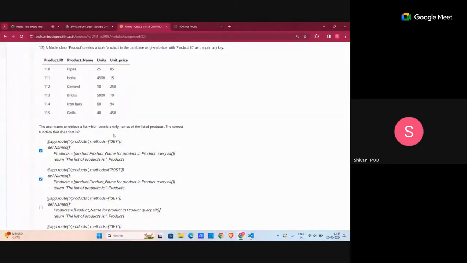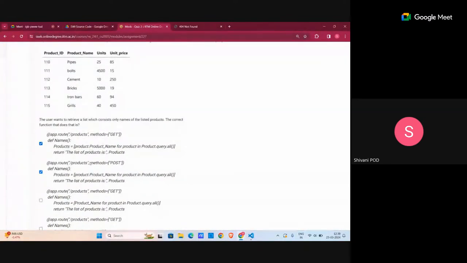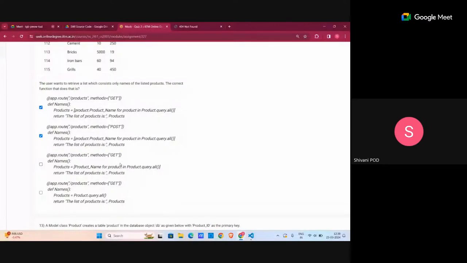We can use Thunder Client or we can use curl commands. So with the help of that, we can fetch this data. So both these options are correct. Now we will see the third option.